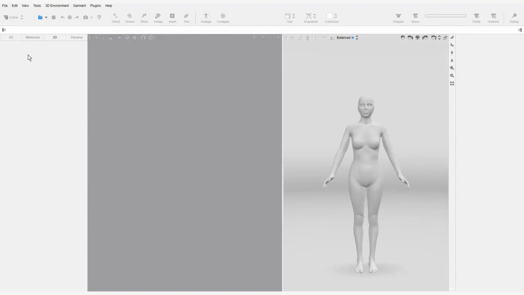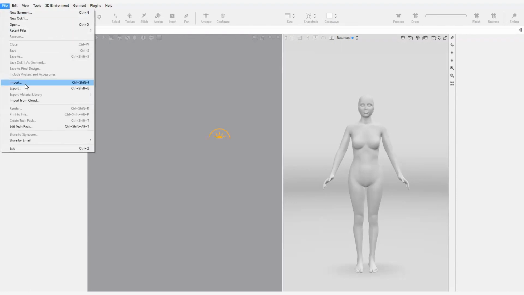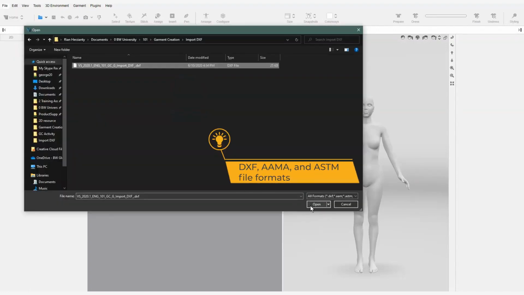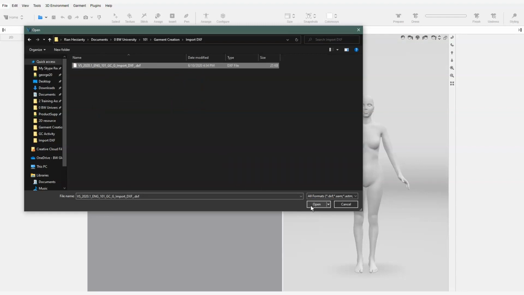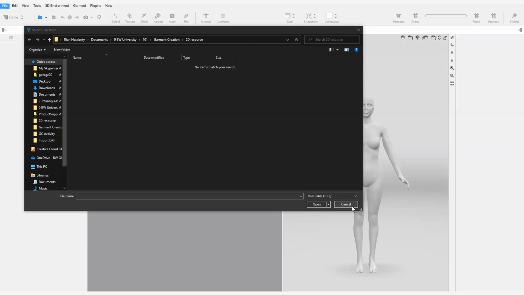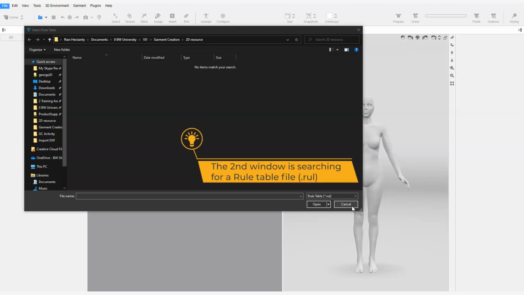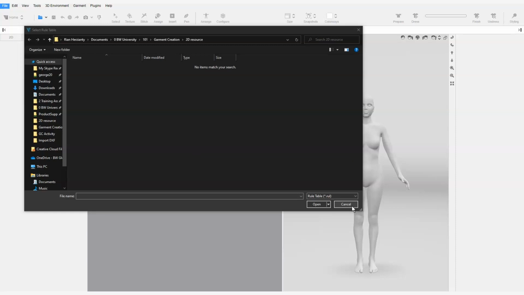To begin, we're going to import a DXF file. Note that vStitcher supports DXF, AAMA, and ASTM file formats. If your DXF file has a separate rule table, a second pop-up window will appear. The second window is searching for a rule table file, .rul. If a rule file does not exist for a style, proceed by selecting Cancel. This cancels the search for the rule table only.